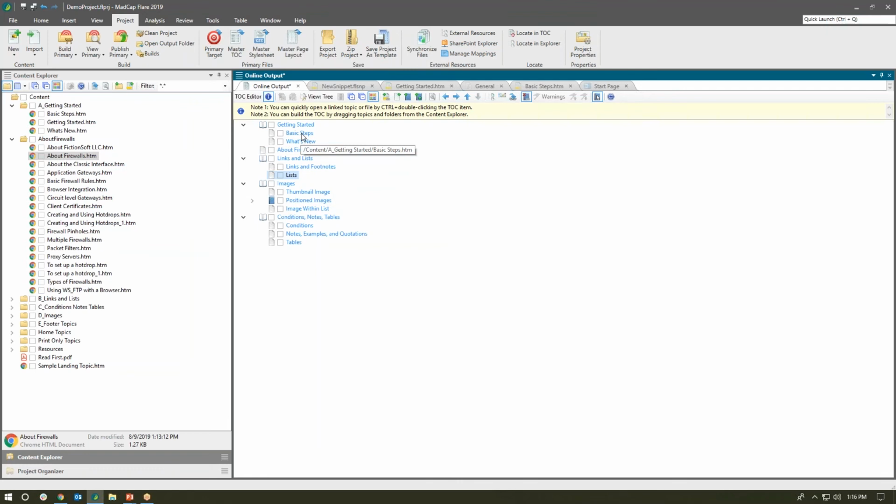Why is this text blue? Well, this text is blue. It's actually indicating to us that the label for this book in this table of contents page is actually talking to the topic title, or the heading of the topic.